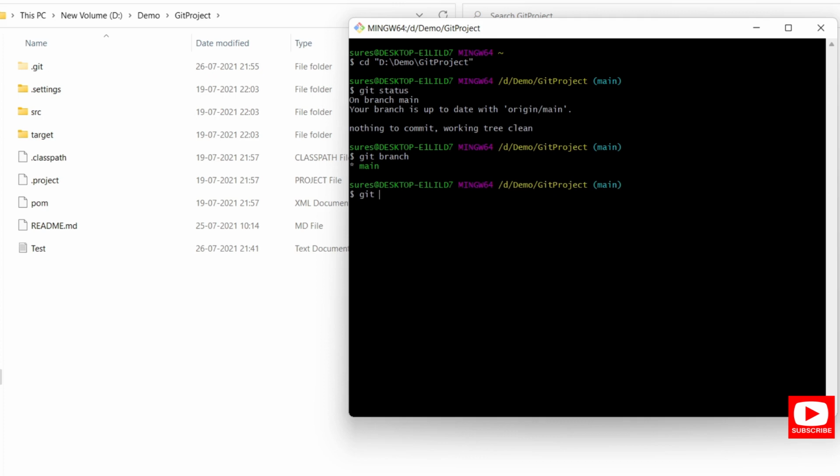To create a branch, we use git branch. I need to provide a branch name. Currently I will work on a login module, so I will create a branch called login. This is my branch name, and now you can execute the command git branch again. Now you can see there are two branches here. One is main, which is the current one, and there is one more branch called login.